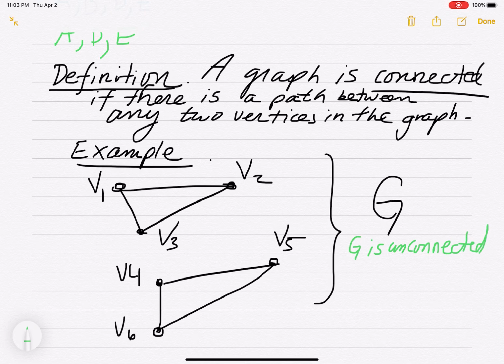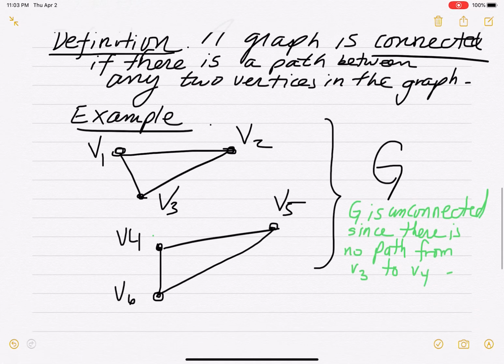And that's because there is no path here, right? From V3 to V4. Since there is no path from V3 to V4 between those two vertices. Okay, what about another example?